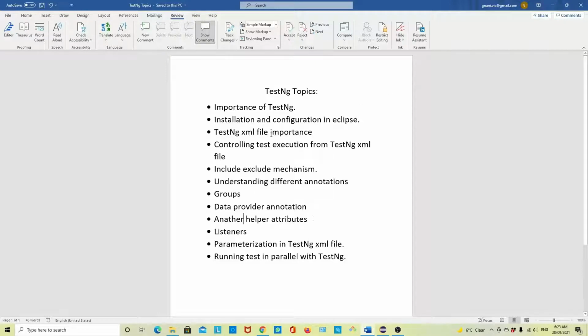Now I'm going to discuss all these topics here, like installation, configuration, TestNG XML file, different annotations, and all the steps mentioned in this list. So now I'll not talk much. I'll start. First, I'm going to show you how to install TestNG in Eclipse.